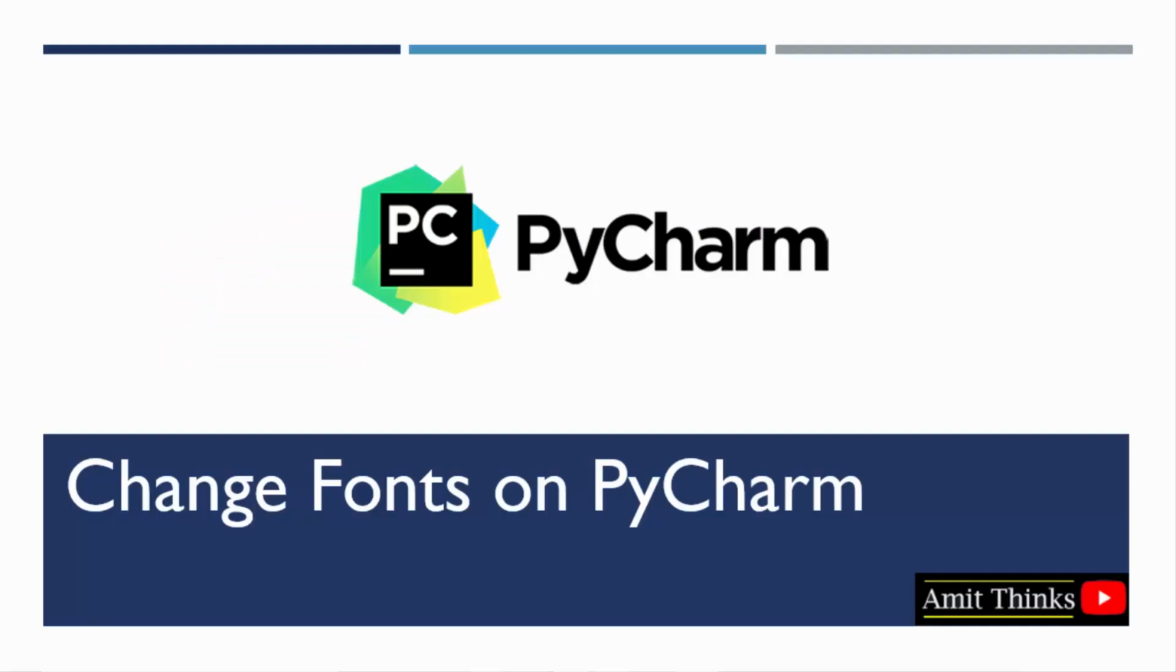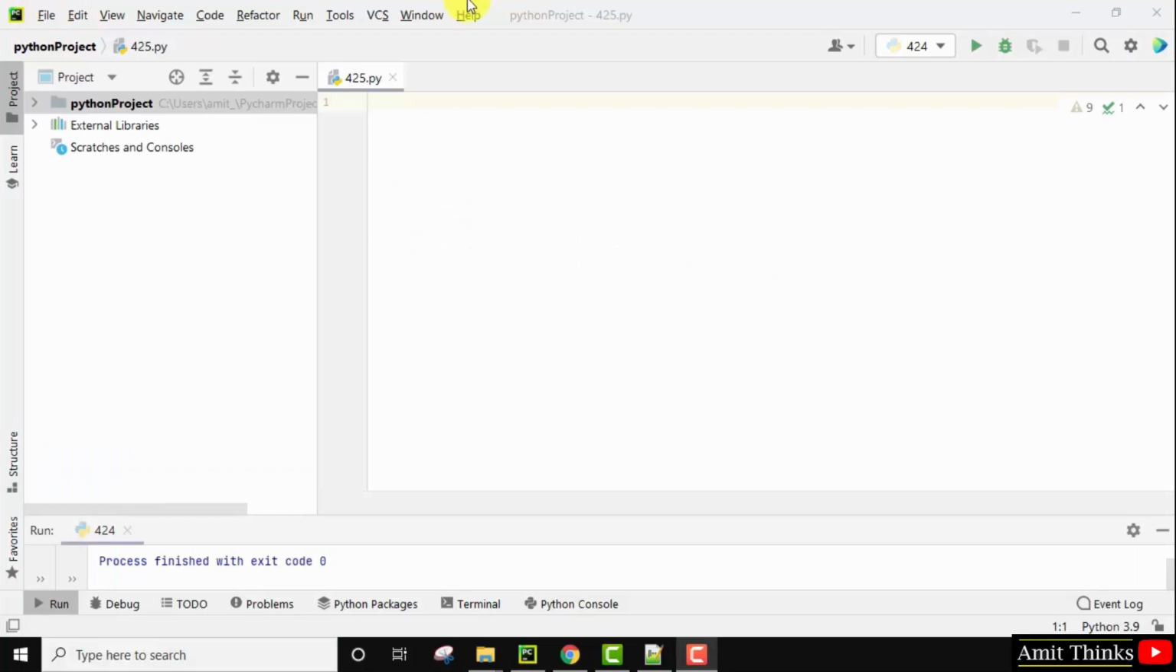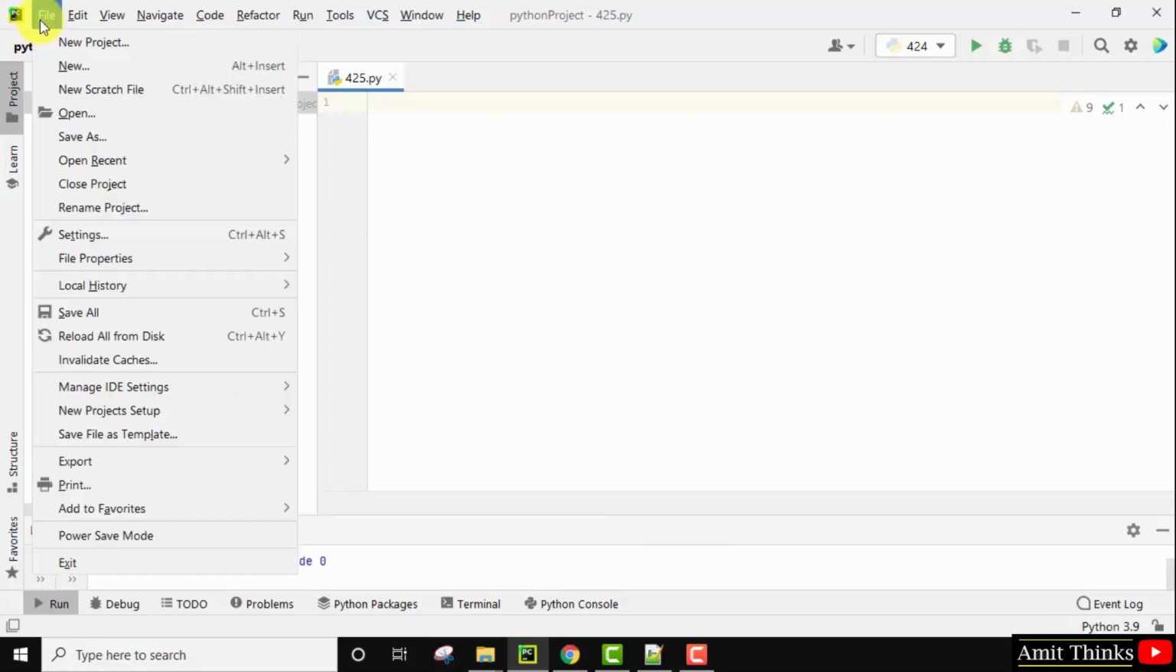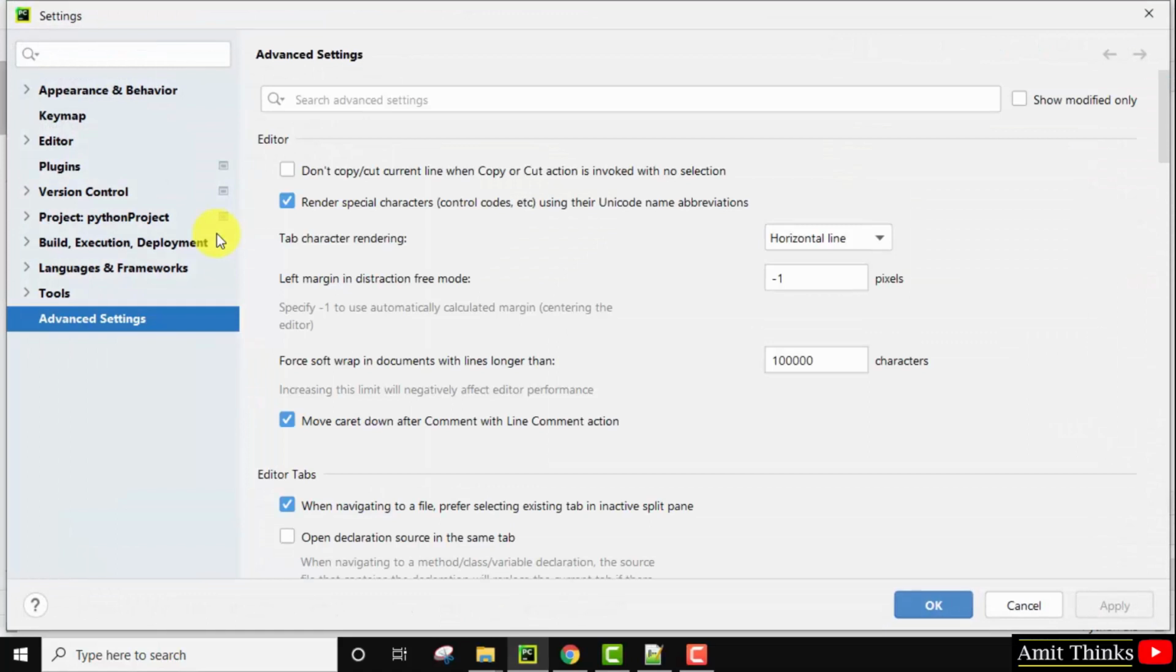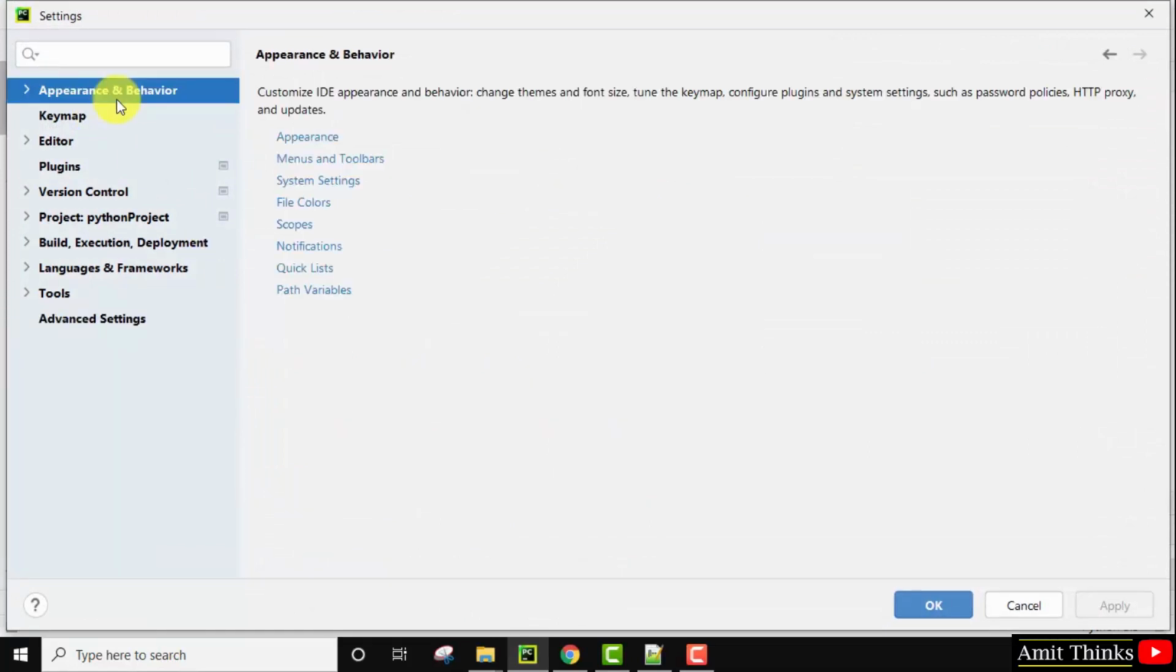In this video we will see how we can increase the font size on our PyCharm IDE. So herein you can see the menu size, the font on the menu, on the left, on the labels, you can easily increase it. How? Open PyCharm IDE, go to file, click on settings. On reaching settings, you can see appearance is visible. Click on appearance here.